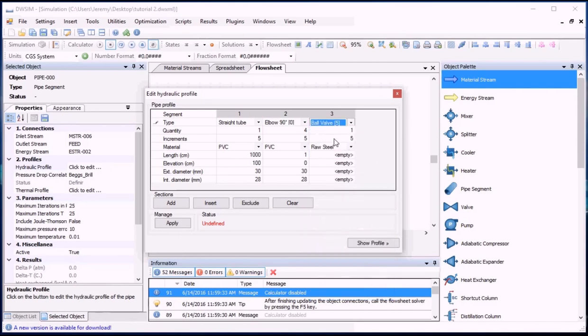I'll say maybe I have 6 ball valves in this pipe string. We'll change it to PVC. We'll have to assign a length here, an elevation, an outside, and an inside diameter. I'll go ahead and change my lengths to 10, but I'll leave my elevations at 0. Keep the same external and internal diameters and click apply.